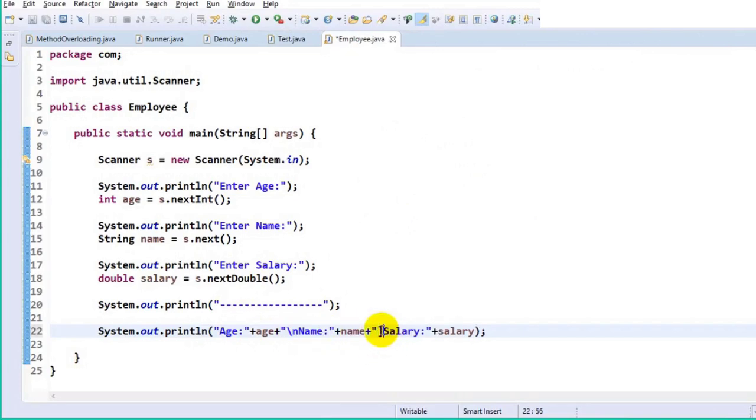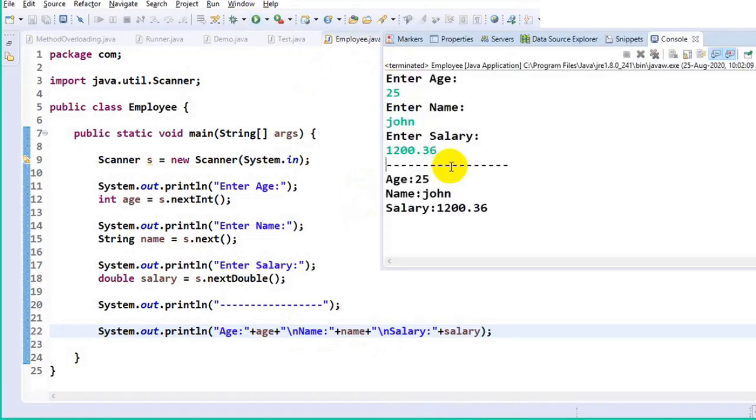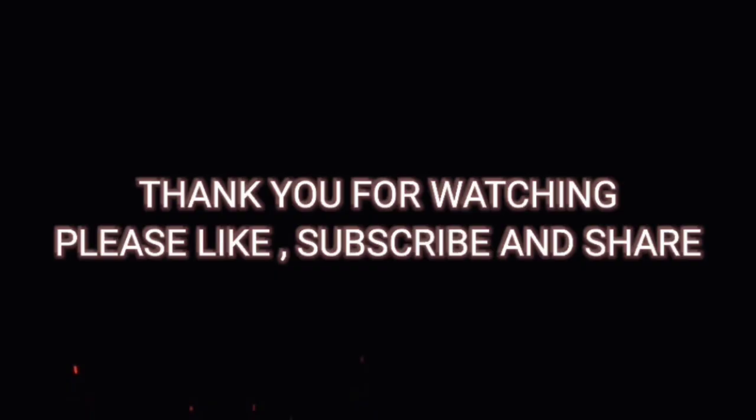After that, if I write one more \n over here, the control always goes to the new line here. So it tells, see, enter age 25. I write it as John, salary is 1200.36. See, what happened? Age 25, name John, salary 1200.36. Okay, so this is what we are supposed to understand when it comes to dynamic input. Dynamic input is nothing but how well we can accept the input from the user and try to do the process here.